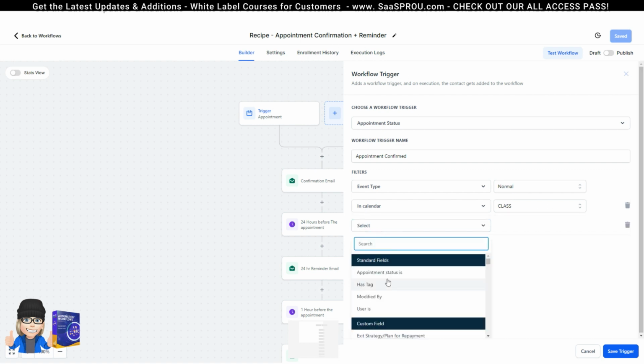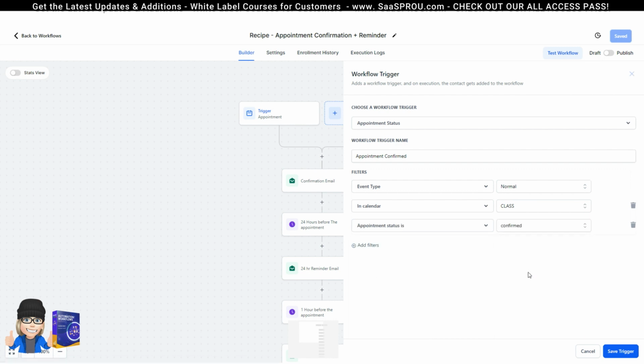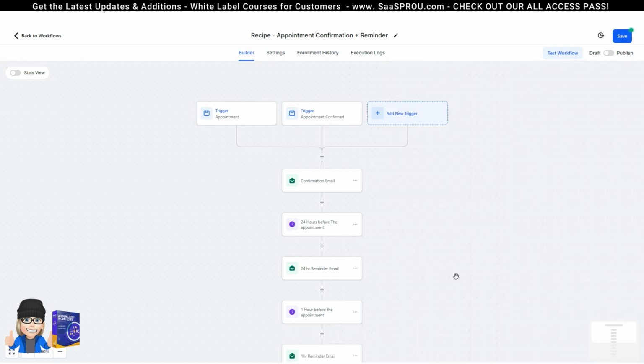And you can continue to add other filters as well. Modified, user is, has tag, appointment status is confirmed. For example, if I wanted to send out an appointment reminder for my class schedule, I would set it for the calendar and that the appointment status is confirmed. That would make for a great trigger. And all you've got to do is select save, and now your trigger is set. And you can see how we named the trigger.